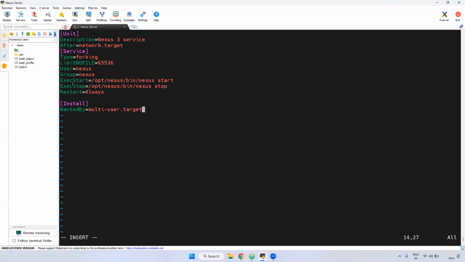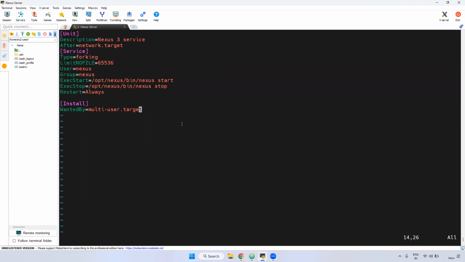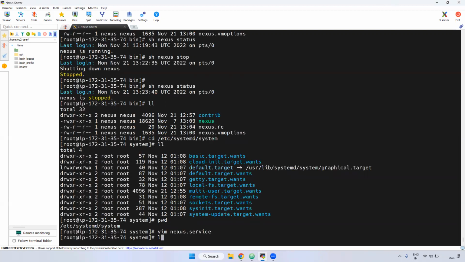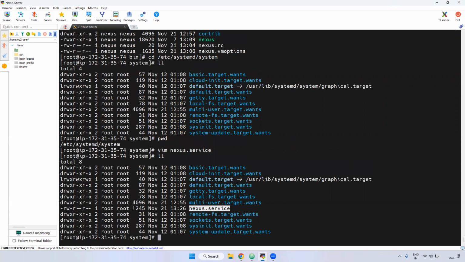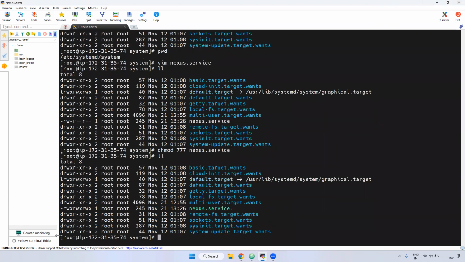Okay, this is ExecStart, ExecStop, the /opt/nexus/bin directory start, stop. Okay, Restart=always. Now I'm saving this one. Fine. If you observe here, this particular nexus file, we don't have an execute permission. It is only read, write. Now what I'm doing here, I'm giving the full permission: chmod 777 nexus.service.